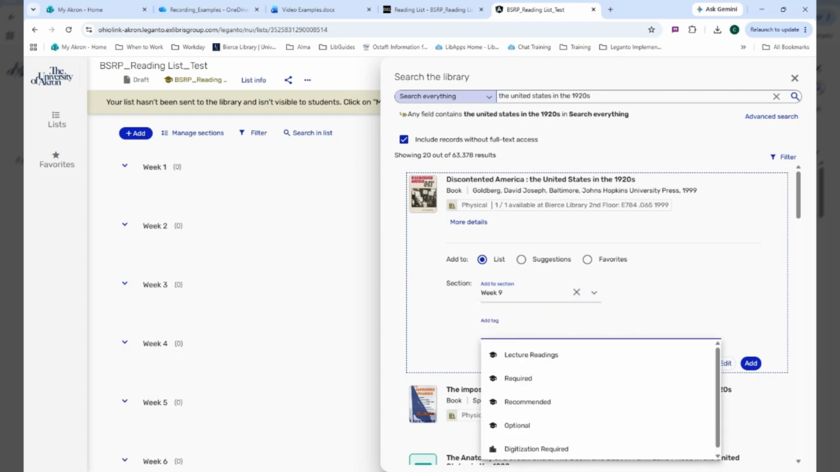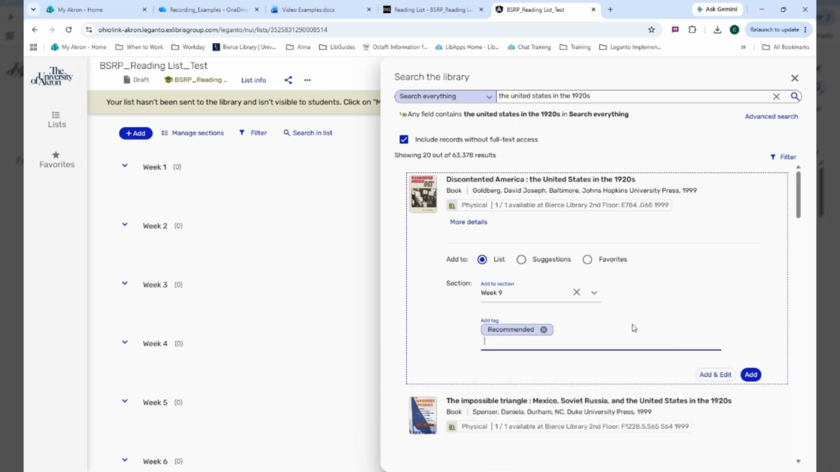We can do that. We can also add a tag. Is it a required reading? Is it optional? Is it recommended? Whatever it may be, we can add that. Once you're done, we're going to hit add.